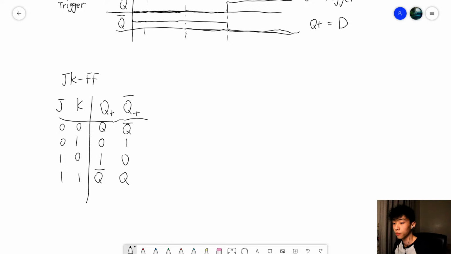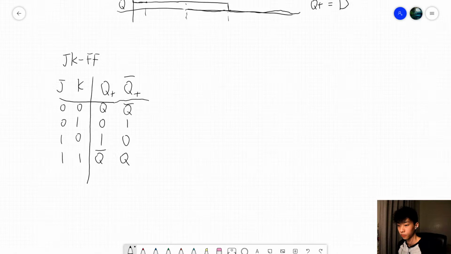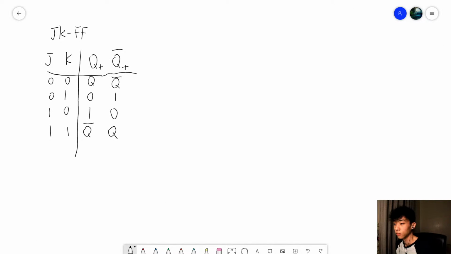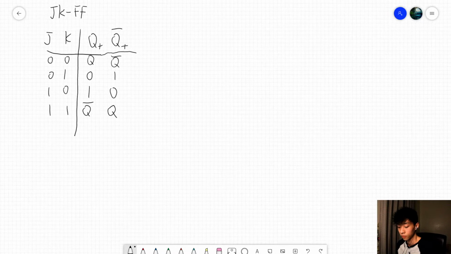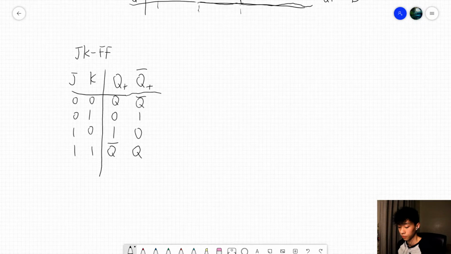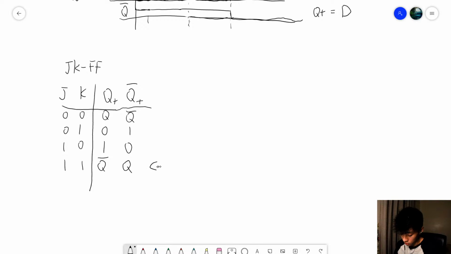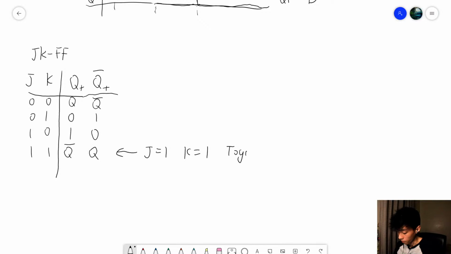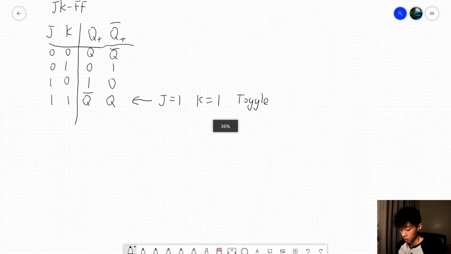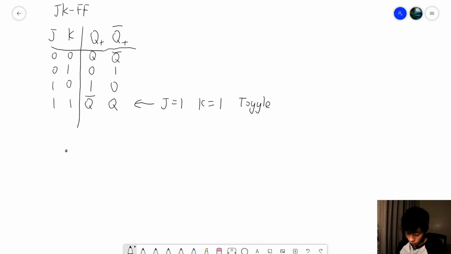Any questions so far? And looking at this input when J equals 1 and K equals 1, because this is a toggle state, we can go to our next type of flip-flop, which is T flip-flop, and Q.